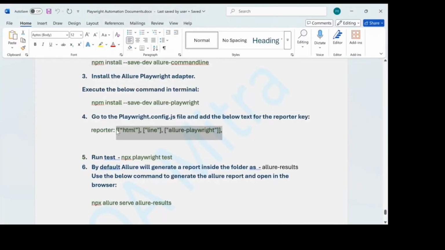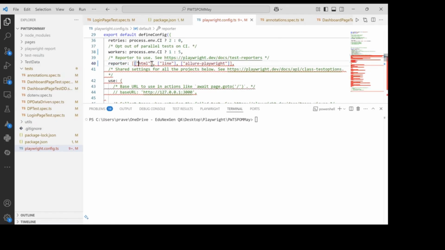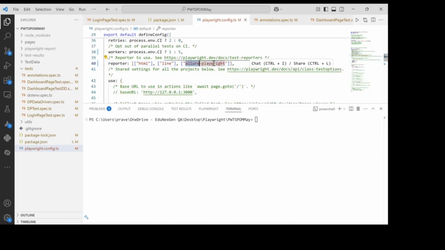So what it says is just go to the reporter and copy paste this inside the configuration file. That means we are now trying to generate multiple reports over here. So we have given HTML, second line, and third Allure, and then we have an outer array as well. So all these values that we are trying to generate will be inside the array, and every report that we are trying to generate will be in the form of an array over here.